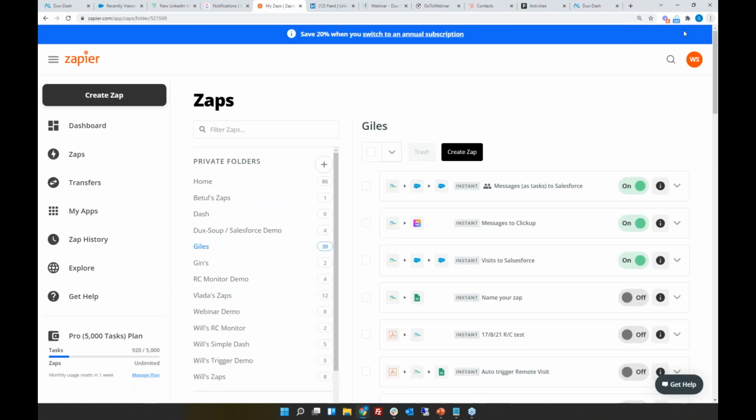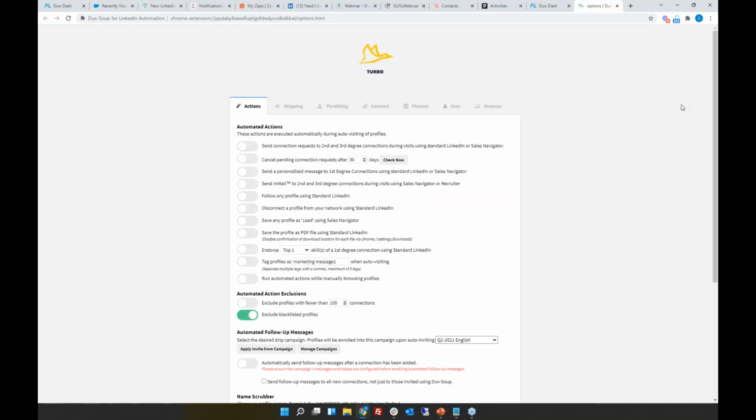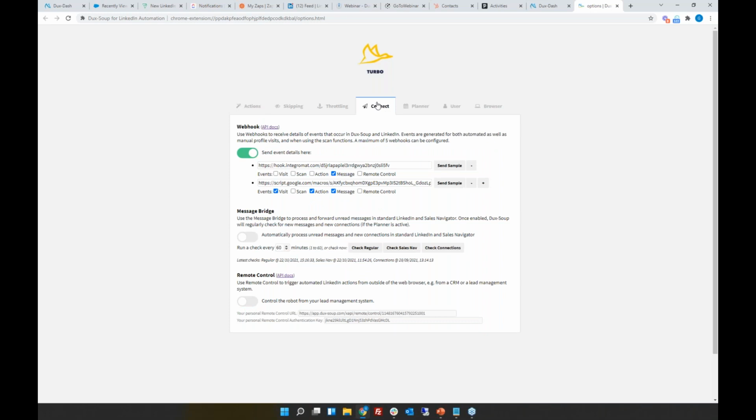If I click on my Dux-Soup icon here in the top right hand corner and I go to my options button, this of course gives you access to the engine room of Dux-Soup, as we call it. If you've got Dux-Soup Turbo, you then have this Connect option here. And this is where you can define webhooks which will receive details of events that occur in Dux-Soup and LinkedIn. These are unique URLs which basically listen for data.